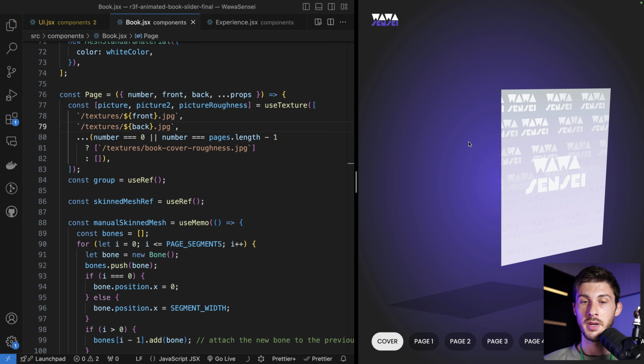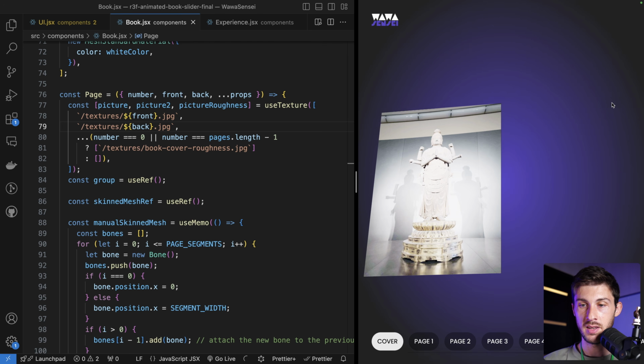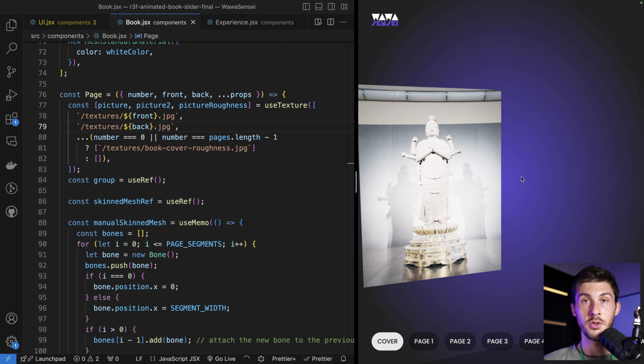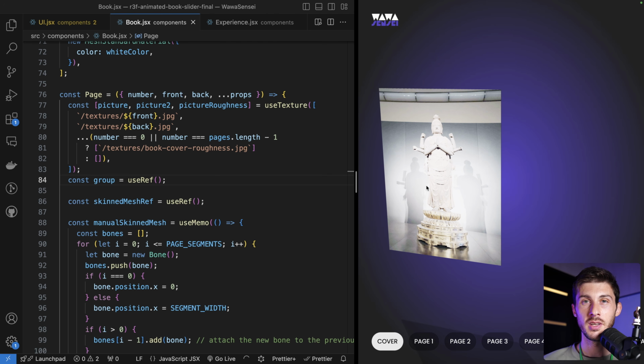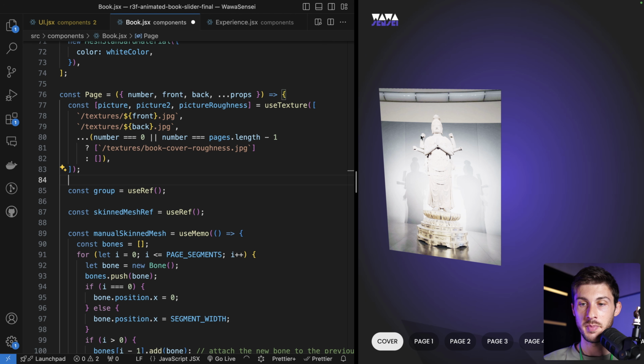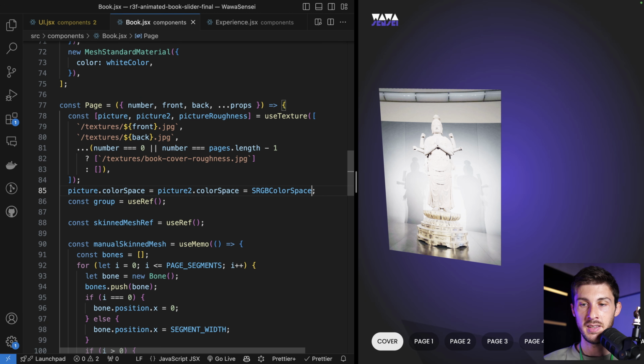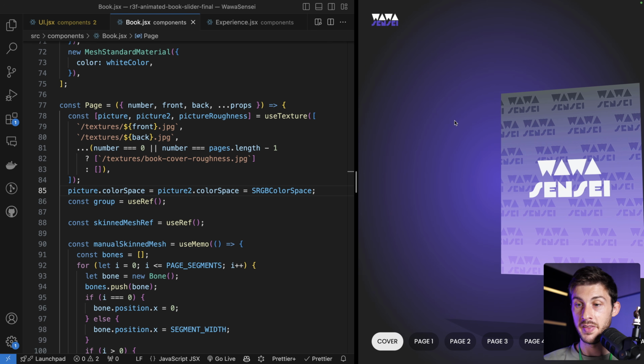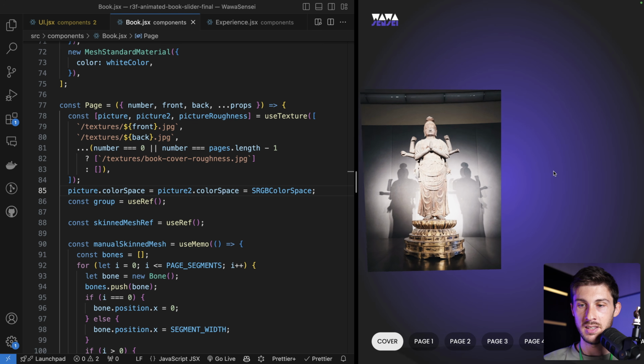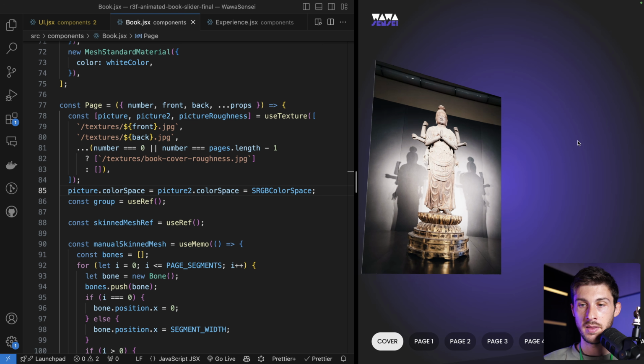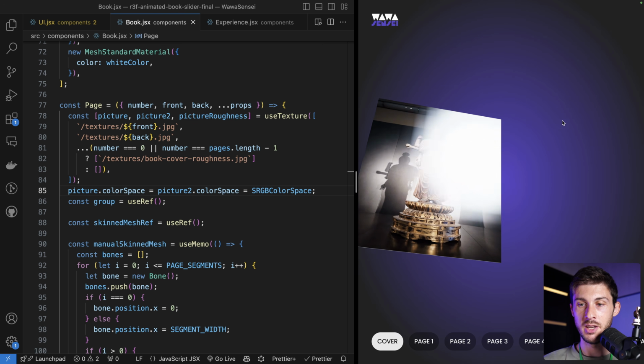Currently, we are only displaying the first page. Let's have a look at the back. And we can see we have the first picture, but the color isn't perfect compared to what I'm using. What I need is to change the color space that it's being used. So color space is equal to picture2, so it will change both at the same time, to sRGB color space. And I hit save. Now you can see that we have the nice gradients, and here it's more looking like the actual picture. And we still have the nice light effect, a very glossy paper.